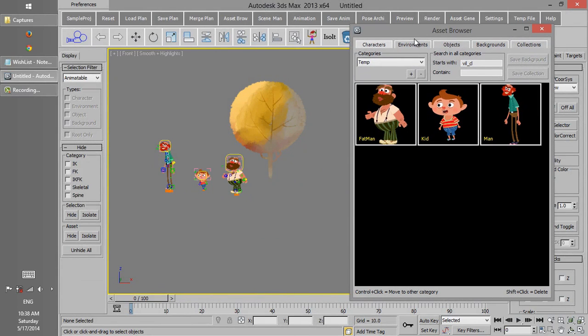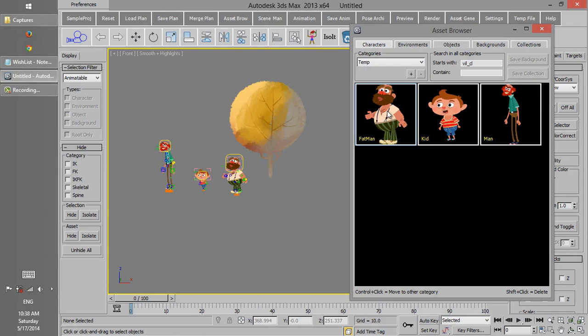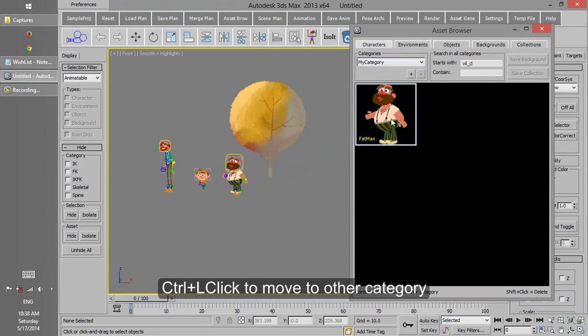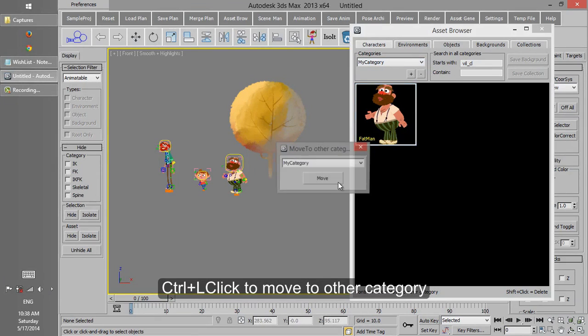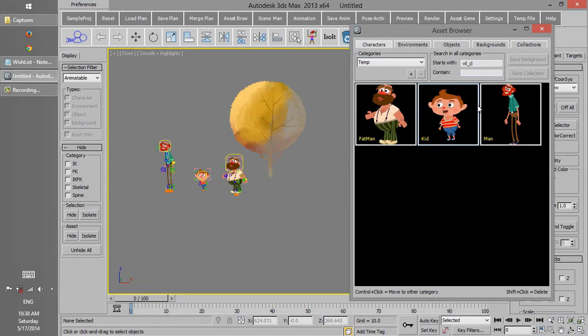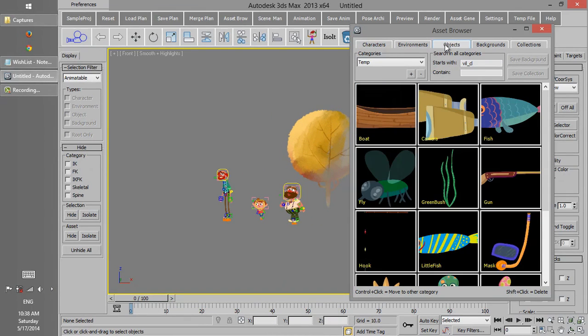Like in characters we can have the category of, let's say, my category, and then press create. And by combining the Control key on the keyboard and click, we can move things between different categories. And then we have my category and temp. Then we can take it back to temp and delete that category. Categories will help us to have our own specific groups depending on the project.